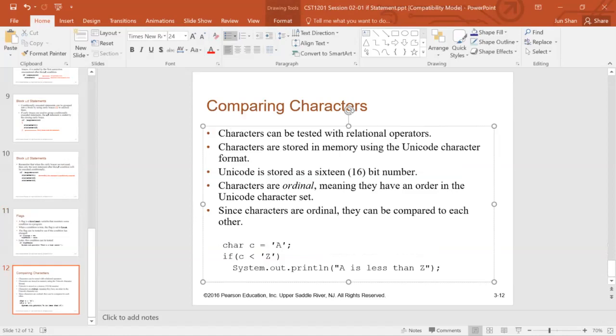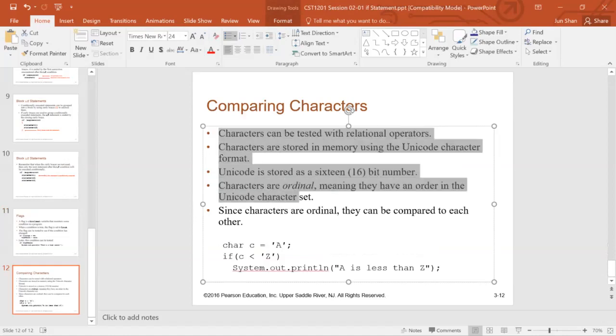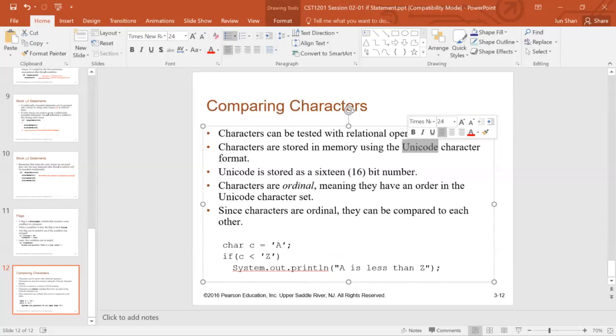And finally, a quick note on how you compare characters. Characters can also be tested with relational operators. Remember they are stored in memory using Unicode characters, right? So Unicode is stored as a 16-bit number. Characters are ordinal, meaning they have an order. Since they are ordinal, they can be compared. So A less than Z will be true.